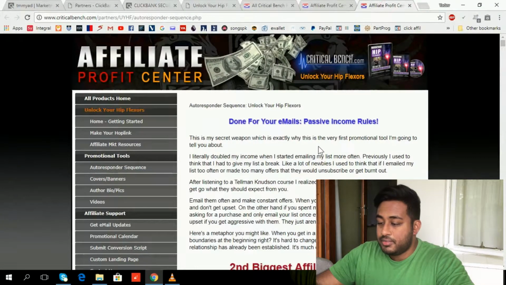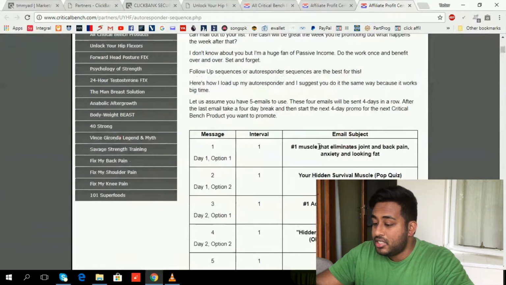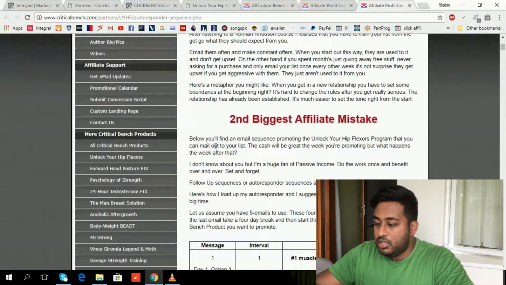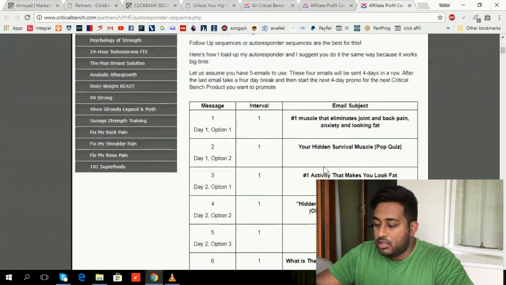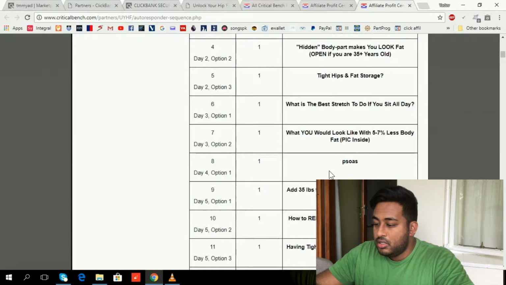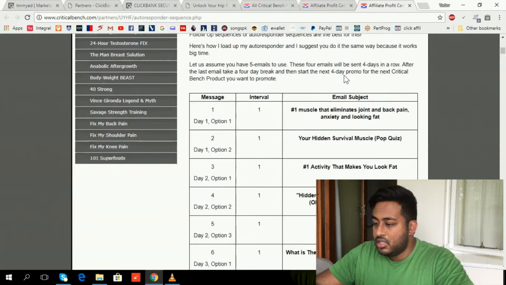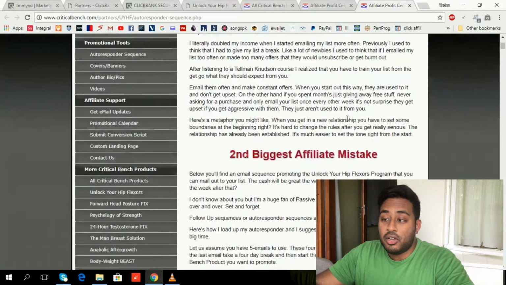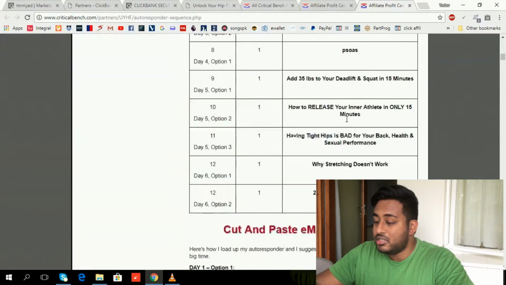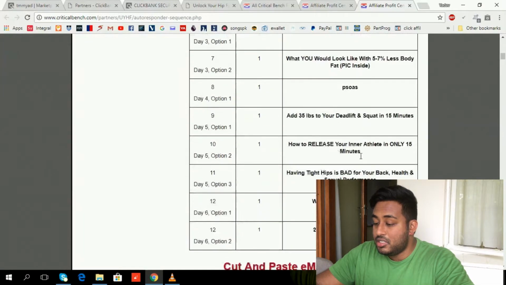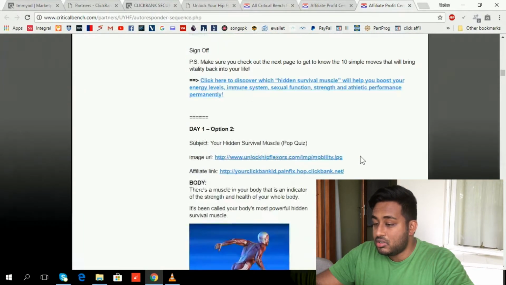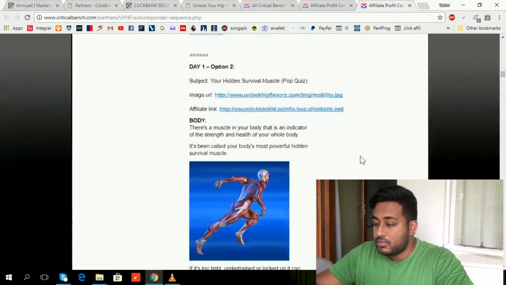Okay, so we can close that. Done for emails, passive income results. Below you'll find email subject. Below you'll find email sequence. I don't know about the huge passive income sequence. Okay, so this is really in depth. This guy could honestly charge you $50 or $60, maybe more, just for this email sequence because it's so detailed.